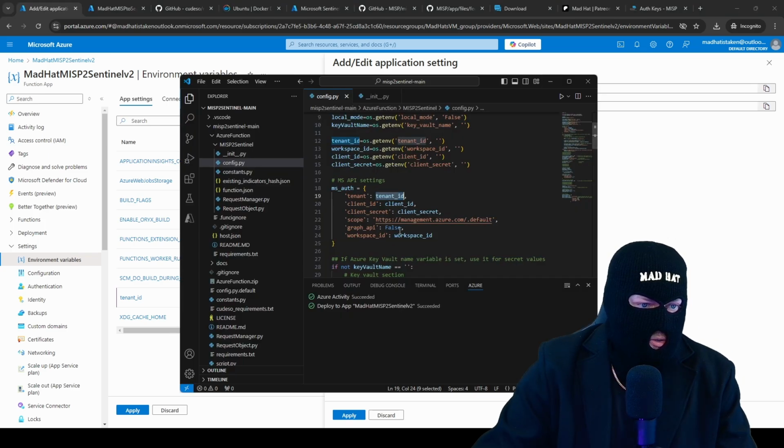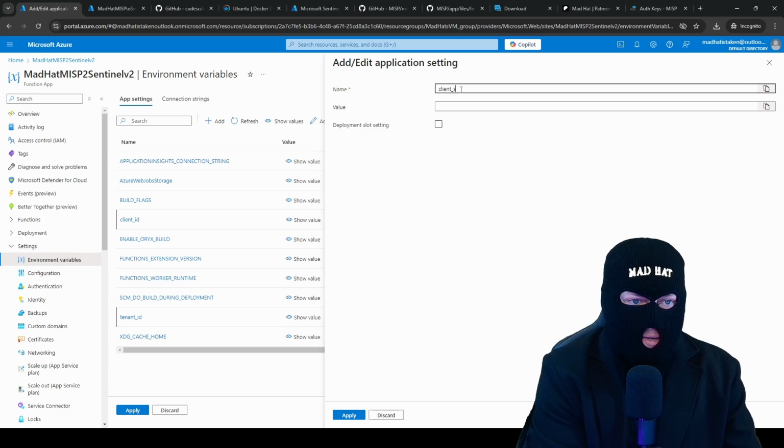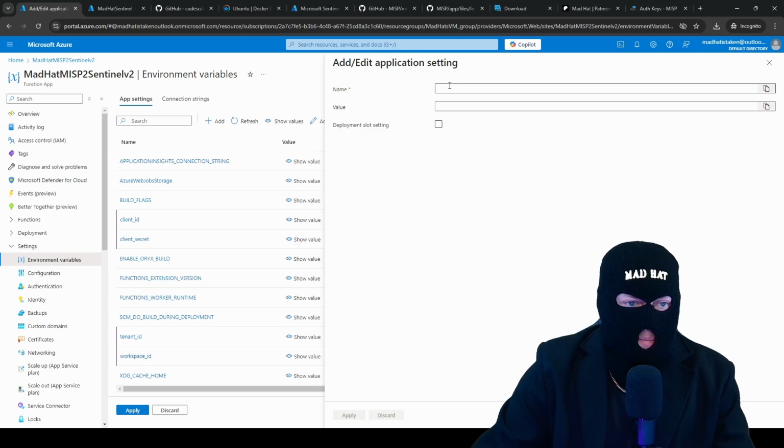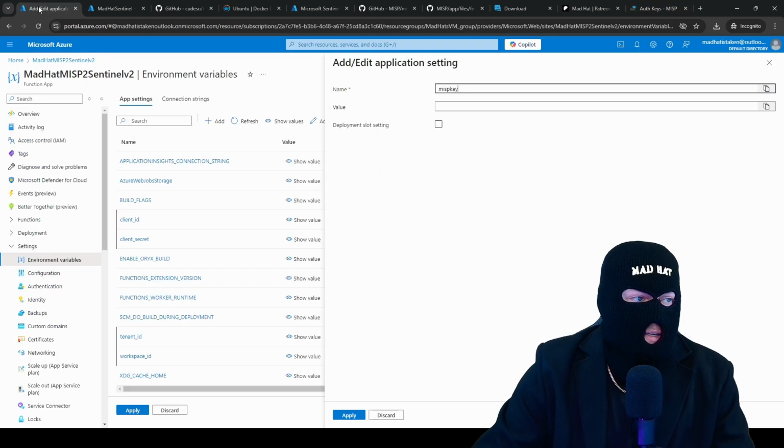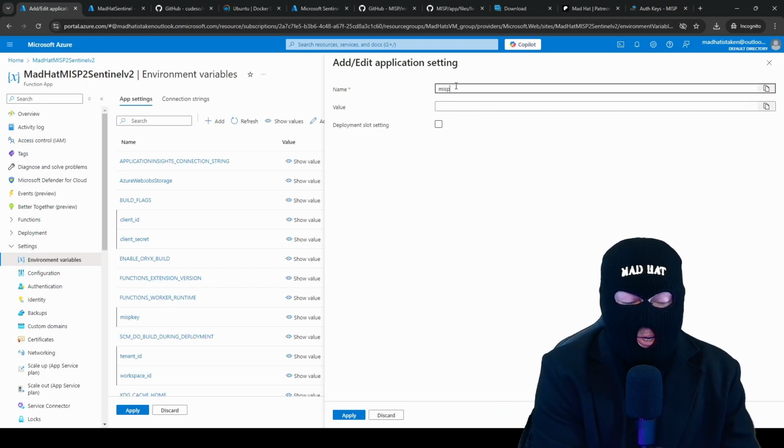Again, making sure to double check that you're naming it correctly. We want the client secret, the workspace ID, and the MISP key that it also calls. So our authentication key is what it's asking for. If you didn't copy and paste it, create a new one, copy, paste it. It's also going to want to know where your MISP instance is.